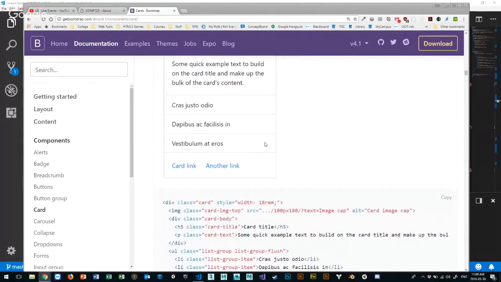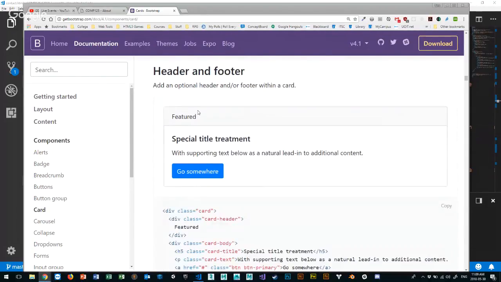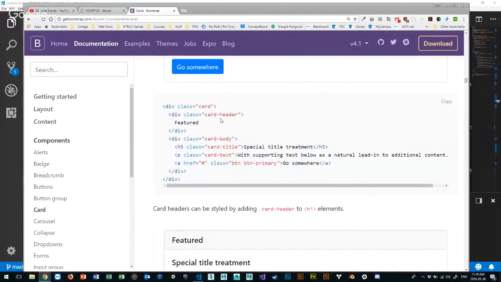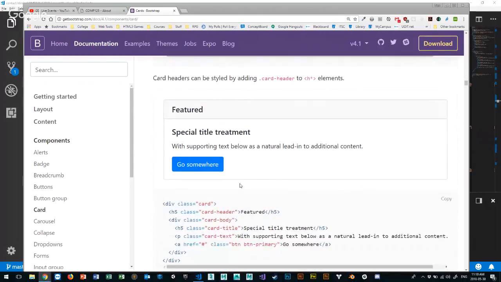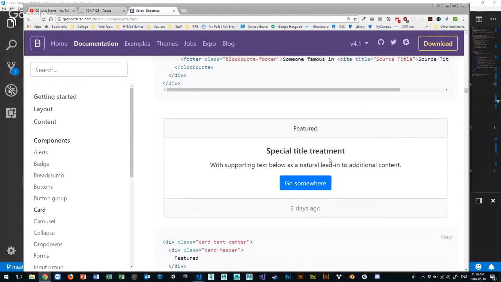So you can see that I can have a bunch of stuff. I have a card body, right? There's a list group, and there's a card body again, right? Where I have the title card or whatever. And I can also have some kind of header and footer where I have a featured section up here, and the footer can be further down, and you can see some options here, like this kind of stuff. You can do this, all right?